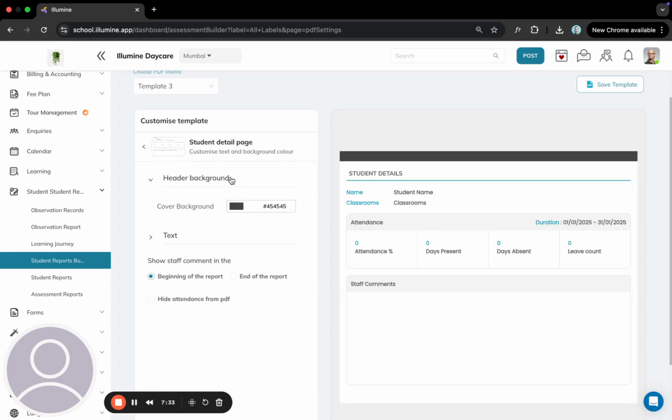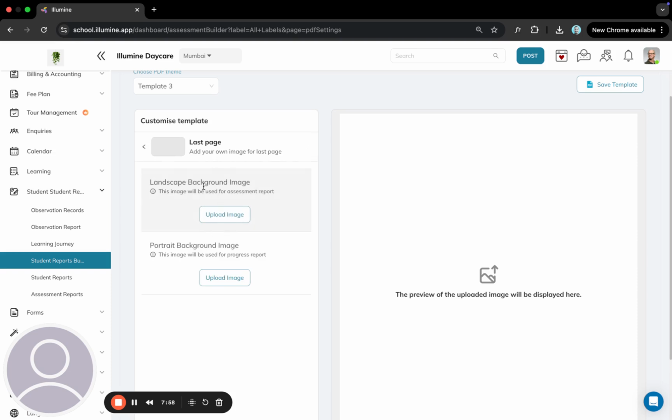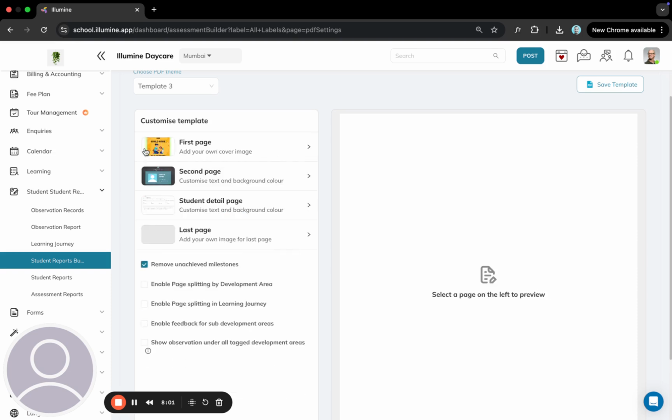And you can also make some student details changes here. Let's say if you want the staff comments to be in the beginning of the report or at the end of the report, you can place it wherever you want to. Also, let's say in your case you do not want to show the student's attendance in the report, you can simply hide that also. And you can also add a last page as a background here. That's totally optional. Now once these customizations are done, I can simply save this template.